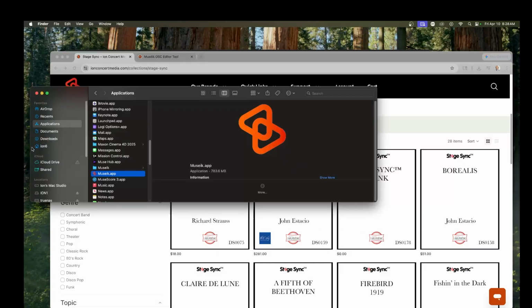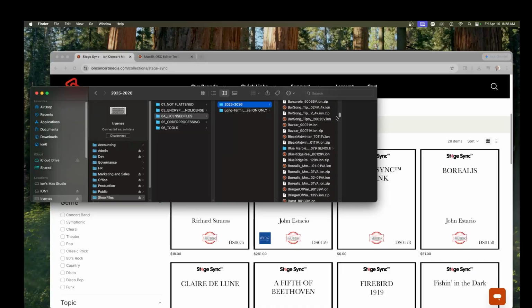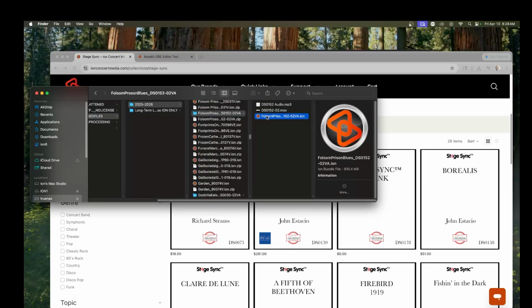If I come over here, looking for Folsom Prison Blues. There we go. All right, this is a Stage Sync folder. When you buy a Stage Sync product off our site, you actually get a folder of content, not just one show file. Inside that folder will be the show file that you're going to load into Mosaic, but then you're also going to get an MP3 file and you're going to get an MOV file.